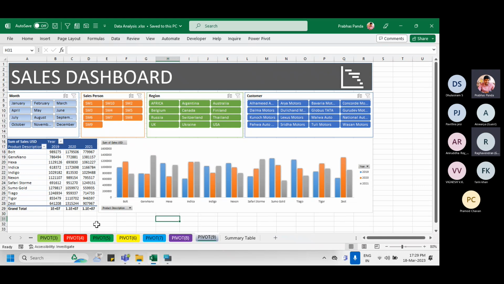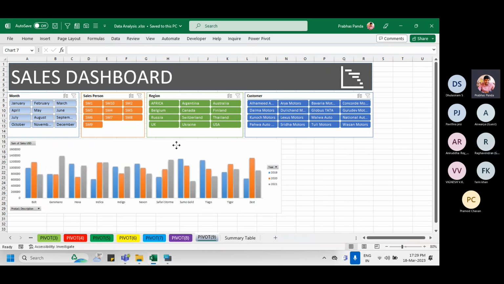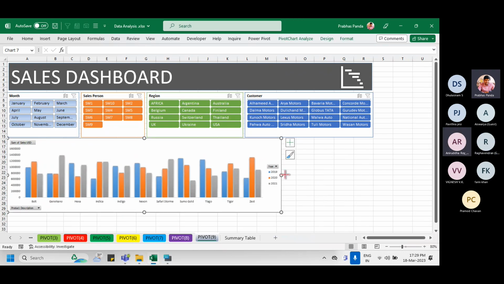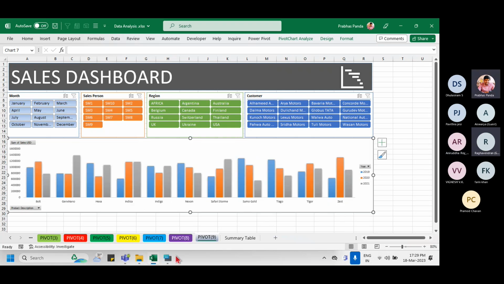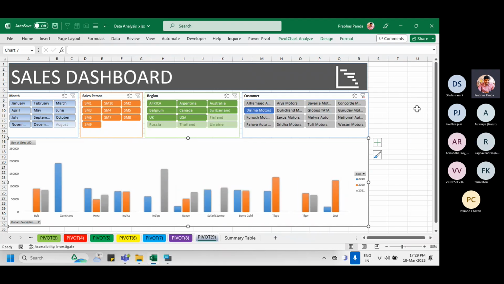Turn the monitor towards you. What you need to do is, don't take any extraordinary efforts over here. Take this chart and cover your pivot table data, something like this, and extend this. Great. That's it. If people are looking for something, they will say, okay, Prabhas, show me the Dalma Motors. I'll go and click Dalma Motors. This is the Dalma Motors data.